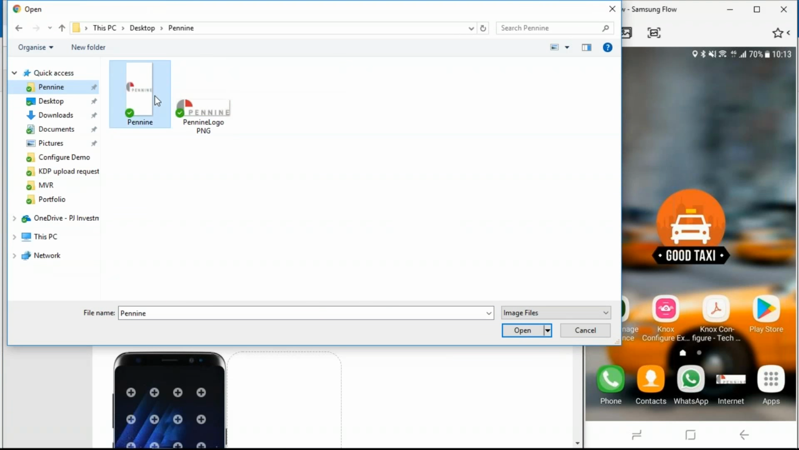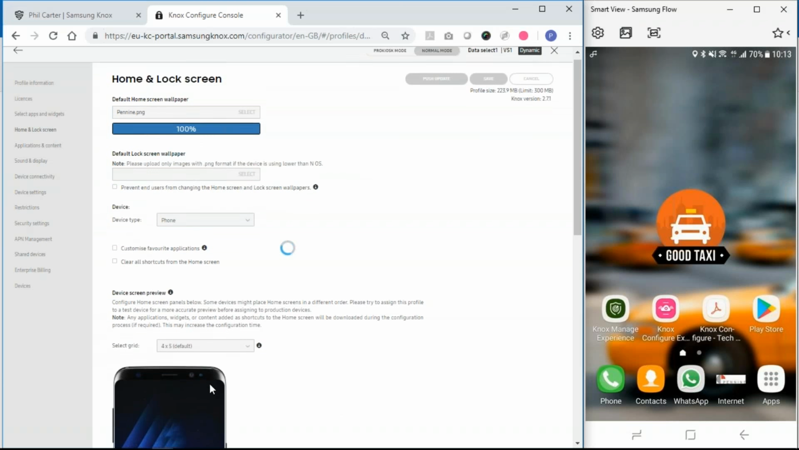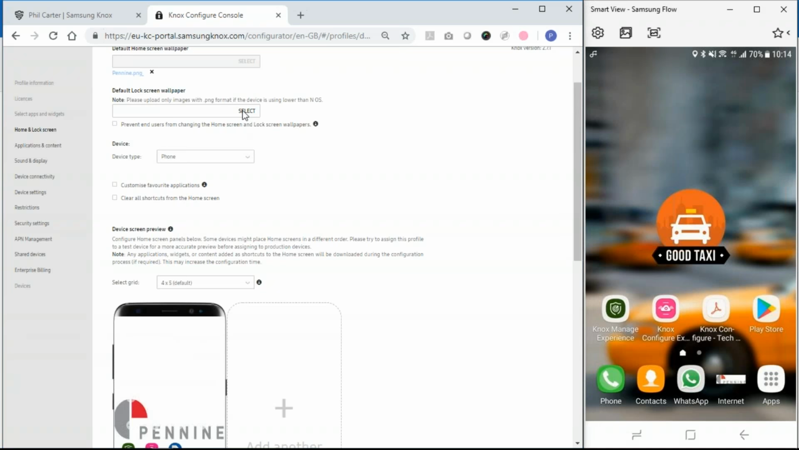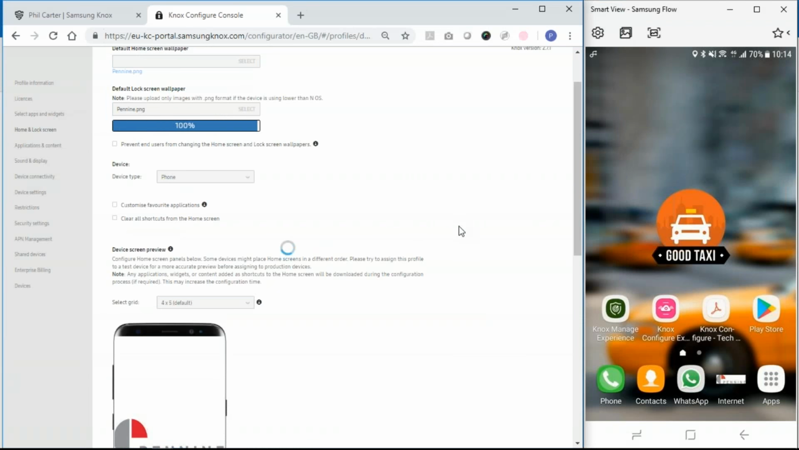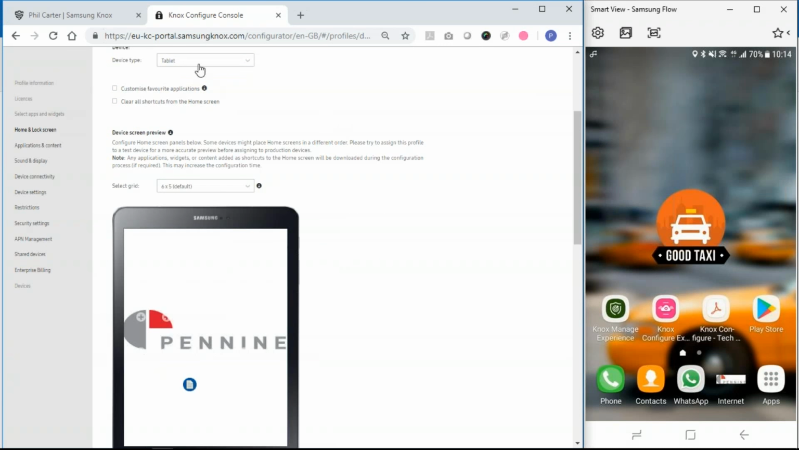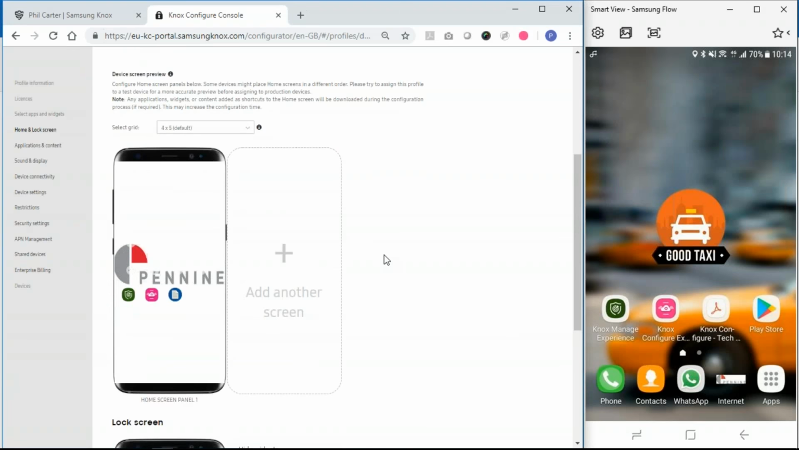So if we just come onto here, we can click the logo. And what this will do, it will show on our phones down here, just the profile change, what the new picture is going to look like once it's deployed onto the device, just like that. And we can also do that for the lock screen. You can change it from a phone to a tablet if you wanted to. So you can control phones, tablets, and wearables within this Knox solution.